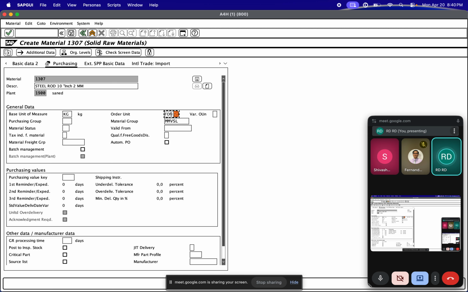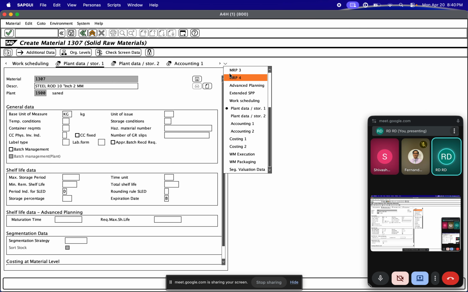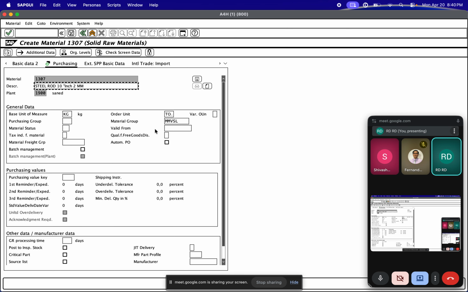Okay, so you can put tons and kgs. So one ton is equal to how many kgs? You can mention that. If it is already standard, it was there, you can use that. If it is not there, then you can leave it. Okay, so then purchasing value key. So what is the use of this purchasing value key?